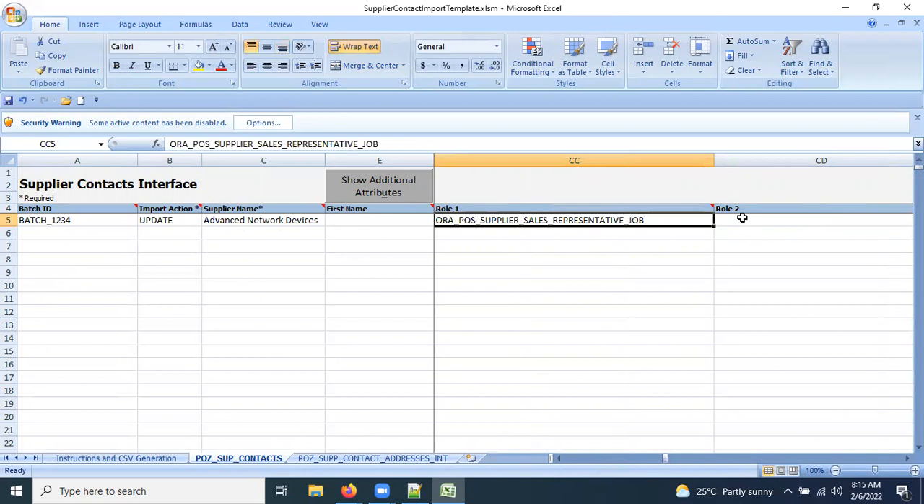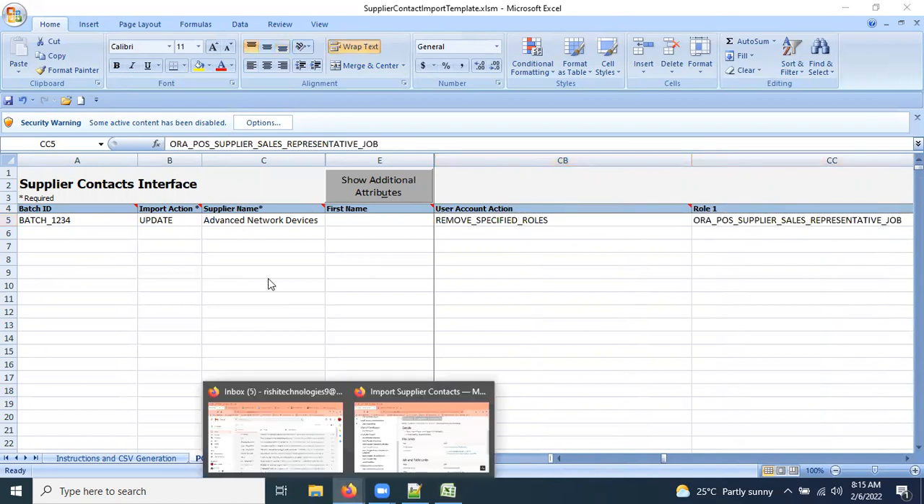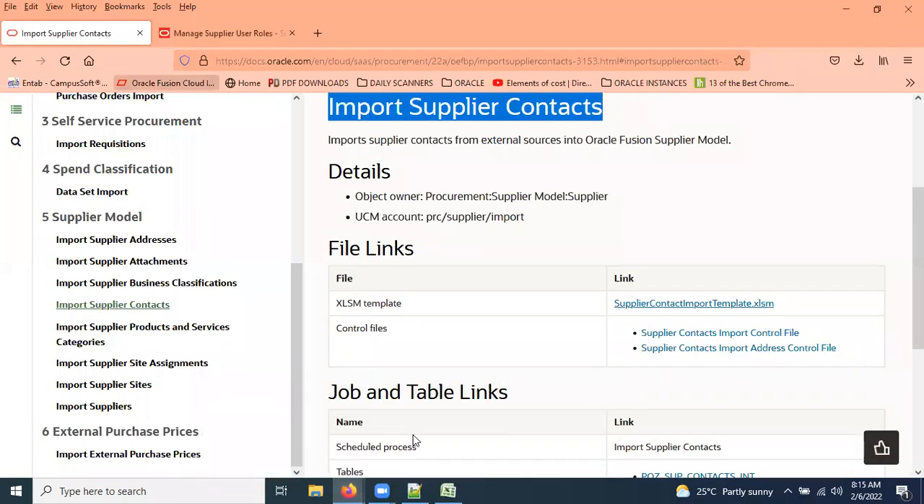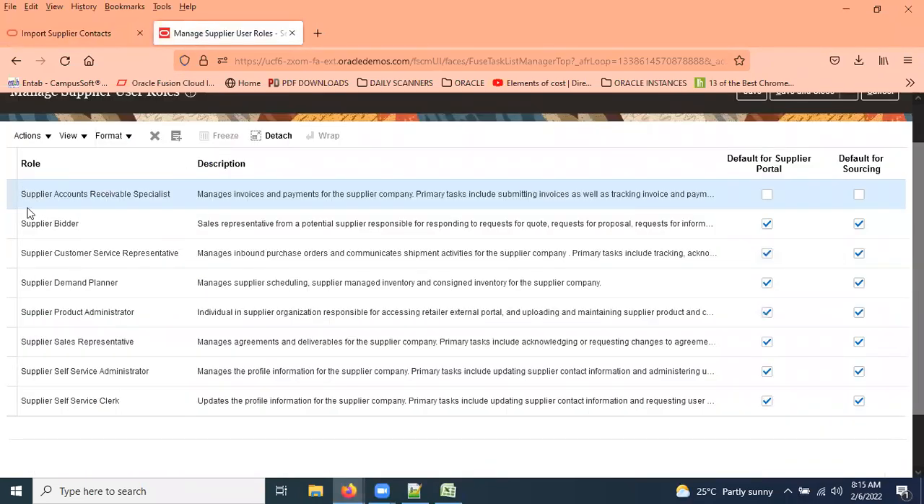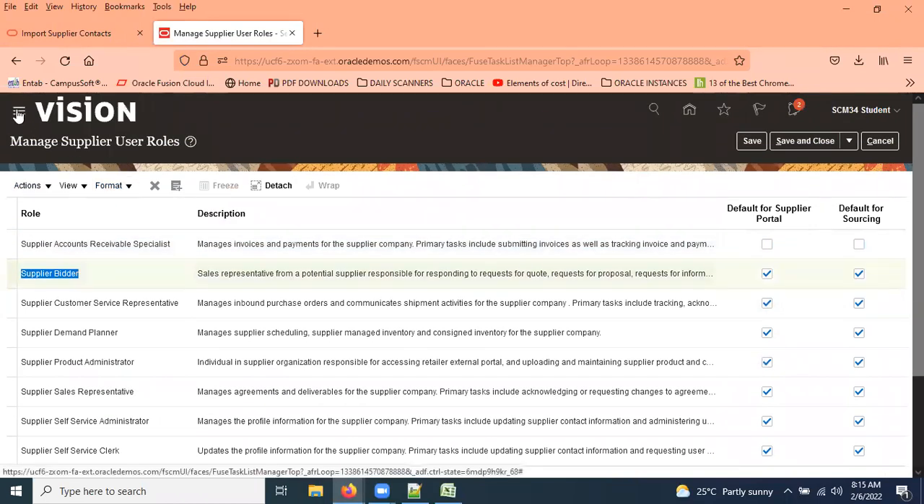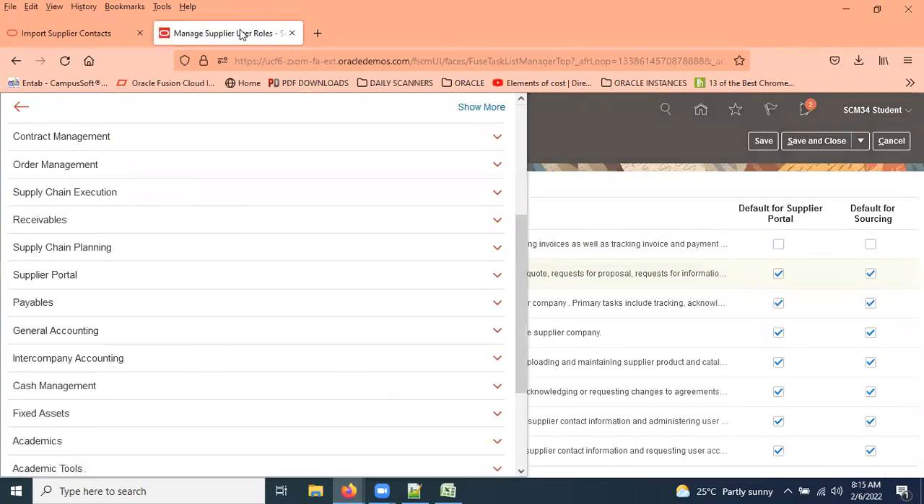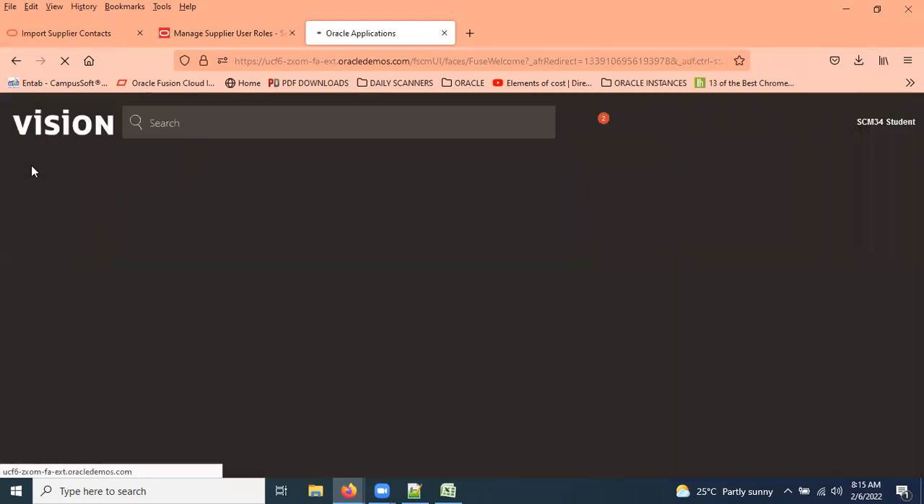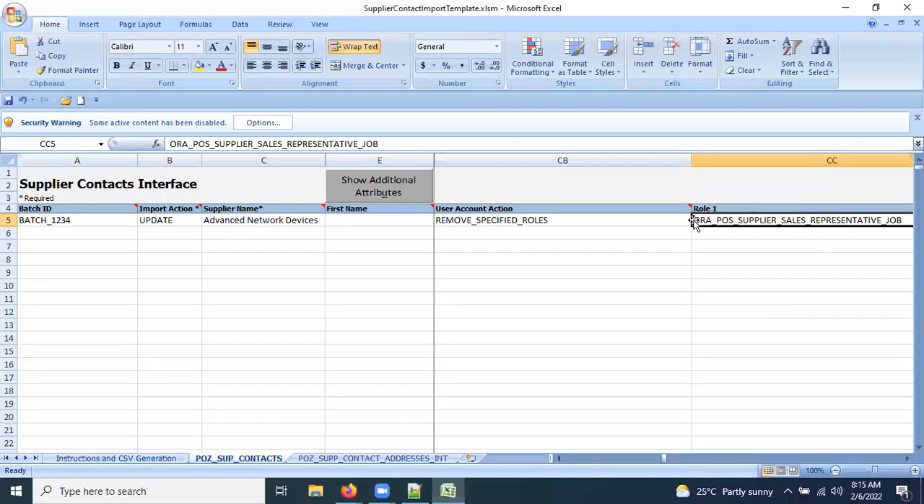Here role 1, role 2, at a time we can remove 5 roles. So you can populate, but again, you are not going to populate the role name here, not this one, supplier bidder. We have to populate the role code. So what is the role code? How to find it? You have to connect to the security console. So go to the security console and query with the role name so that you will get the role code. That role code we have to populate.